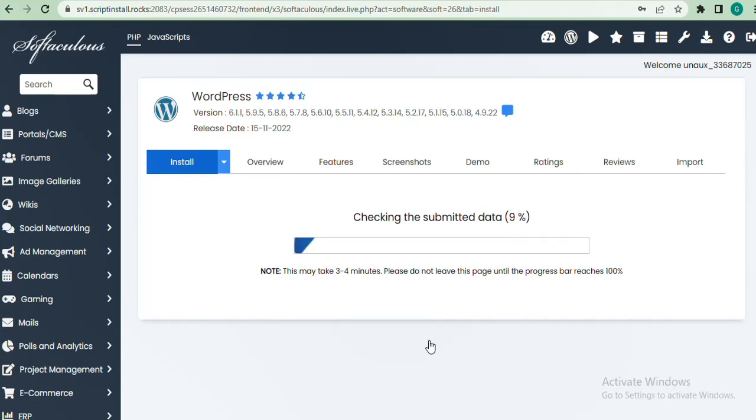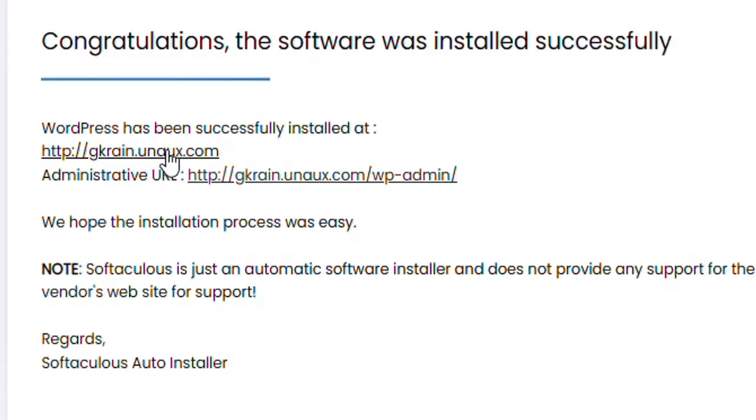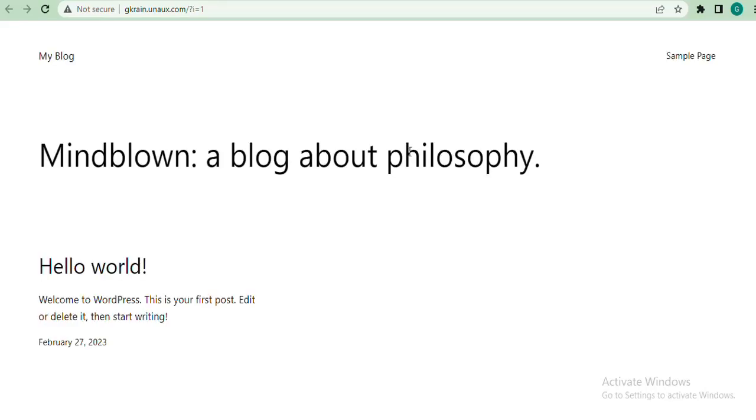So right now the WordPress is being installed on my website. So I'm just going to wait for a few seconds. As you can see, it has successfully installed. So now this is my website, and this is my WordPress. This is my website admin link. So if I click on this, it should take us directly to our website now. As you can see, our website has been created.